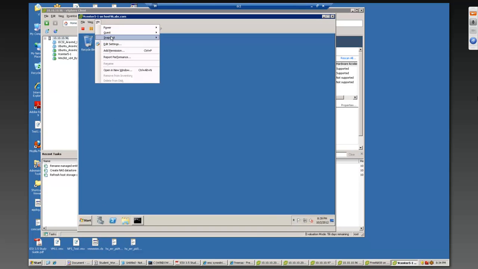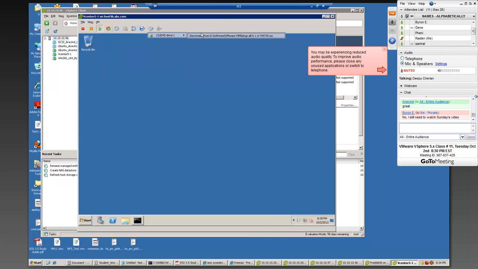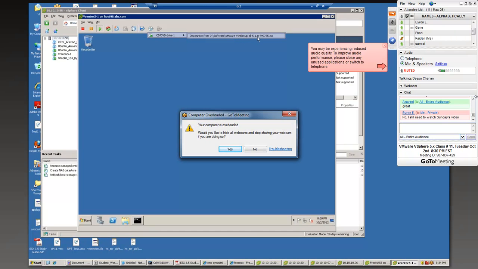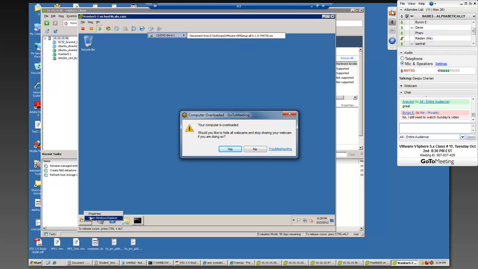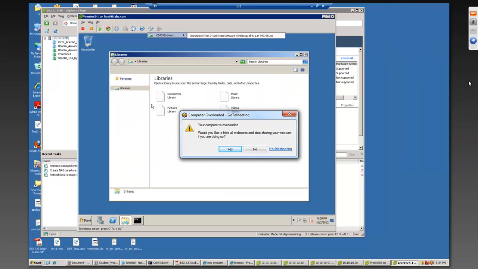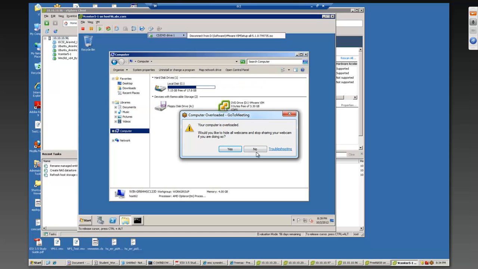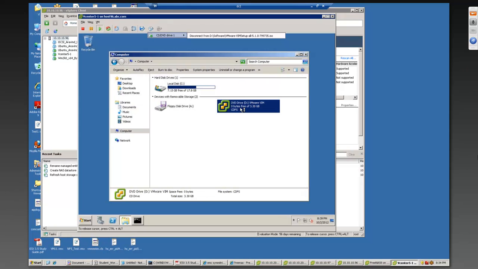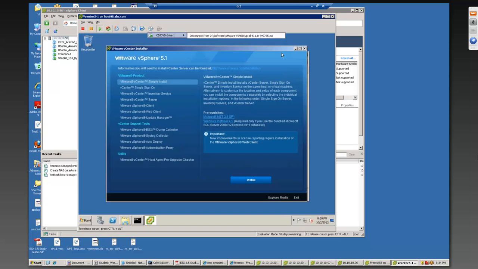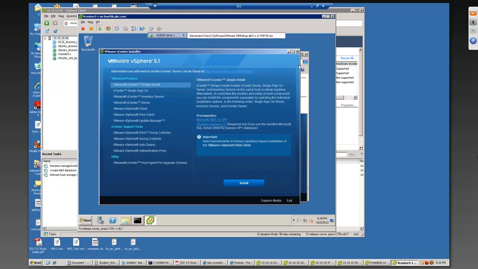So what I'm going to do first is mount that ISO file, which is already mounted. You can see that VMware VIM setup 5.1 ISO file is already mounted to the CD. So I'm going to the CD-ROM drive, and I'm going to run that executable. You double click on that and you will get this screen, right?